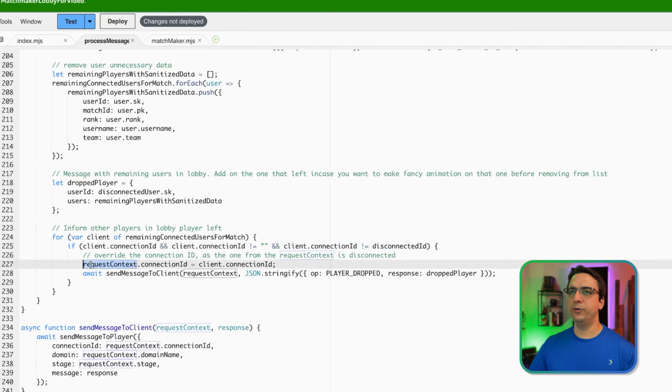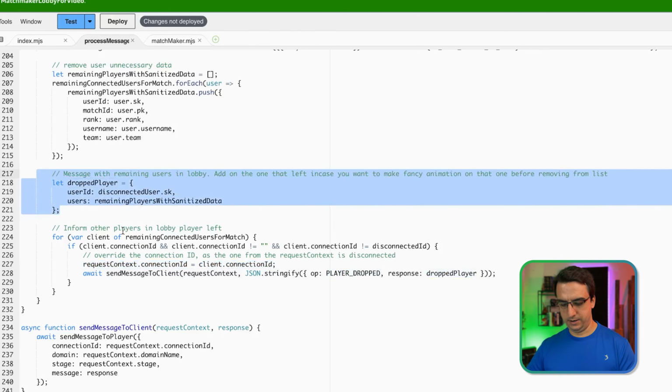And then I overwrite the request context. So the request context is the context of the disconnected player that just disconnected. And it's going to have the correct stage and domain name, but it's not going to have the correct connection ID. So I just overwrite it really quick with the connection that we actually want to send this to. So the remaining players that are still connected, that's all that's doing. And then we send a player dropped opcode and then this message right here back. I'm gonna hit deploy so I don't forget.